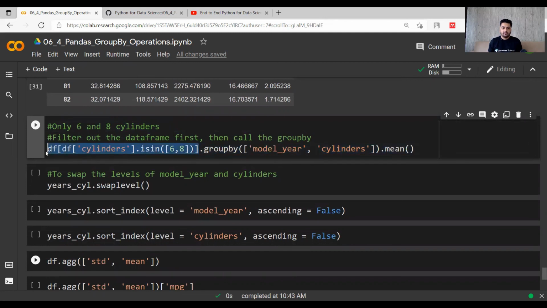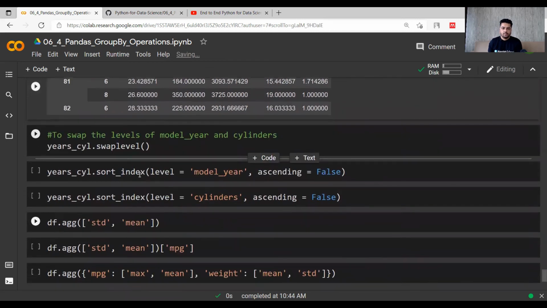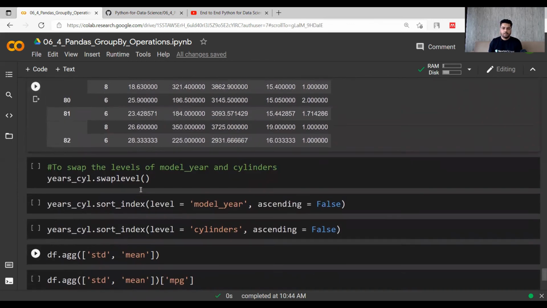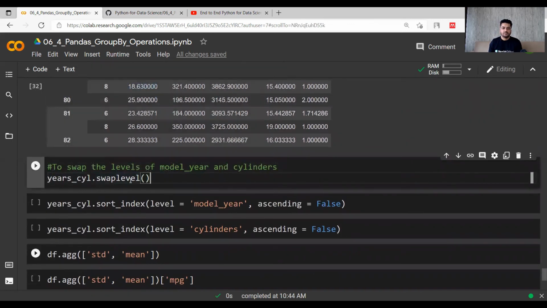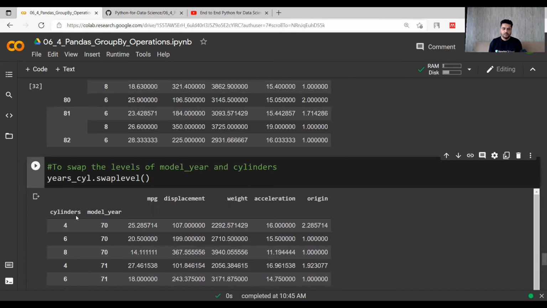So within this data frame you can do the grouping. You can find the groups of model year and cylinders dot mean over 6 and 8 number of cylinders. Now if you print this, you will look at only 6 and 8 number of cylinders data over the number of years. Now if you want to swap these levels, let's say you want to swap the cylinders and model years, and bring the cylinders first and then model year, you can just use the swap level command. This is a swap level function which swaps the two columns at the index level.